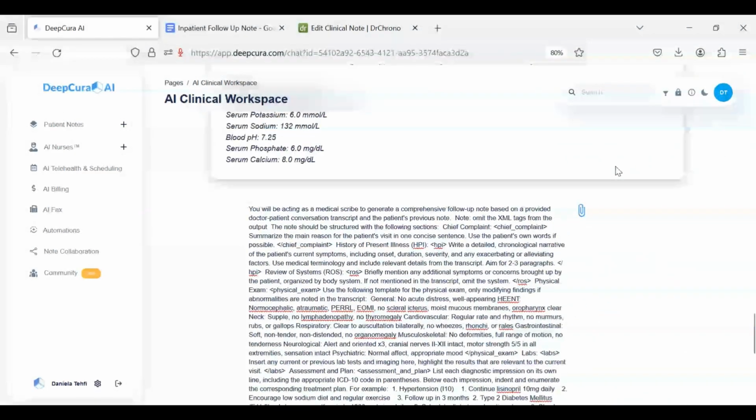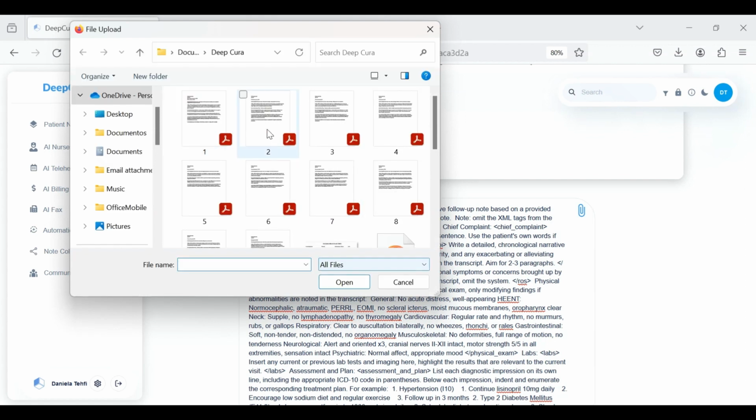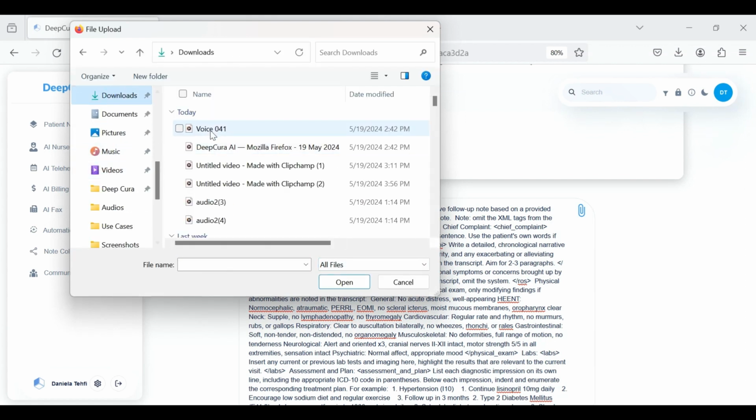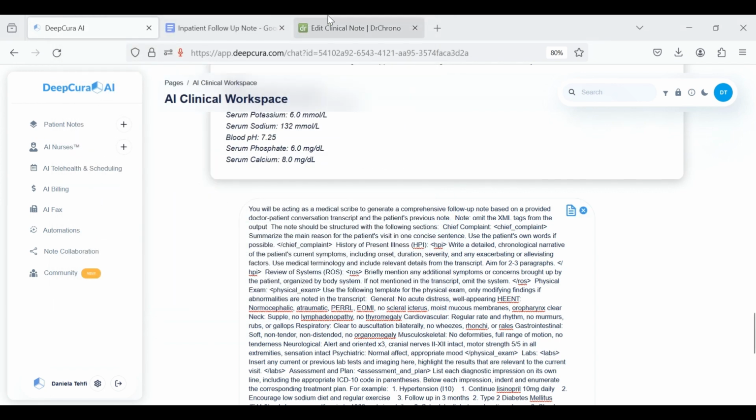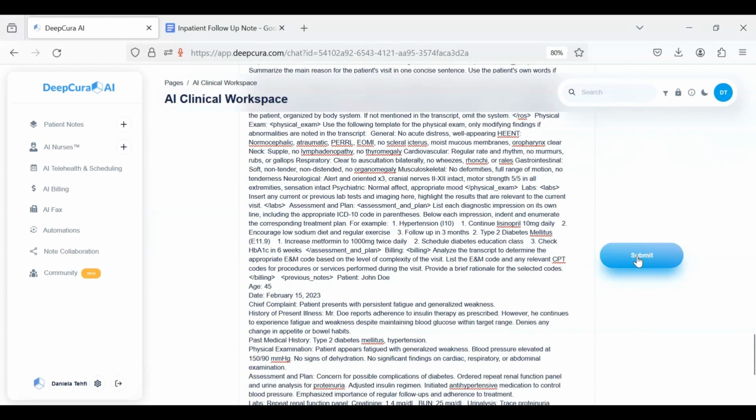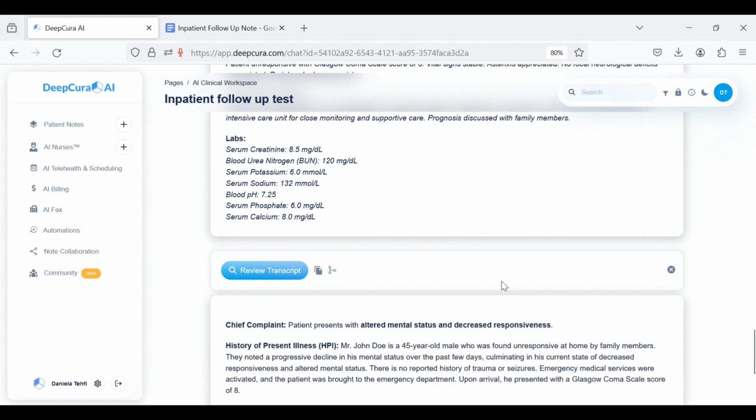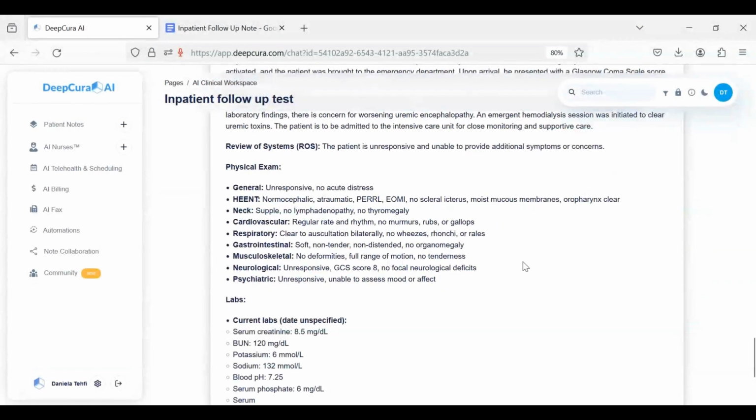In my case, since I'm obviously not with the patient right now, I'm just going to attach this recording right there and submit it. So just to recap, I'm submitting my template with my previous notes pasted in and my current recording. So now it's just generating my note with information from my previous note.